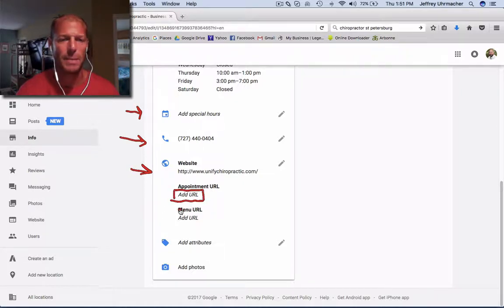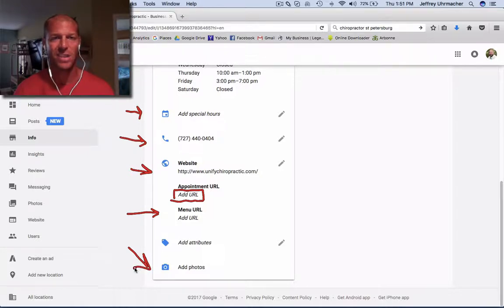Sometimes you can also just come in here and put like your website/contact if you have a page on your website like that, and they can click there. Nothing as far as menu URL, those are obviously for restaurants and other stuff like that. And then you can add photos. So that's what I want to hit on next. So this is optimizing your listing.